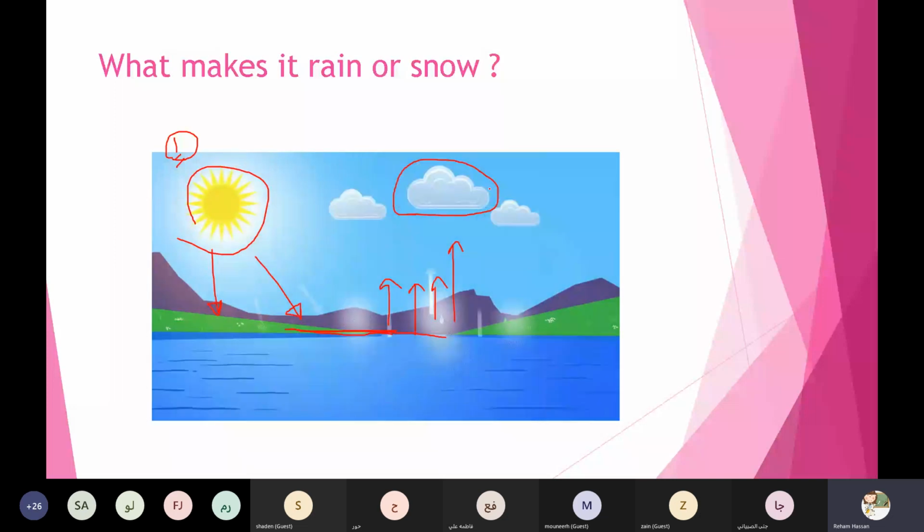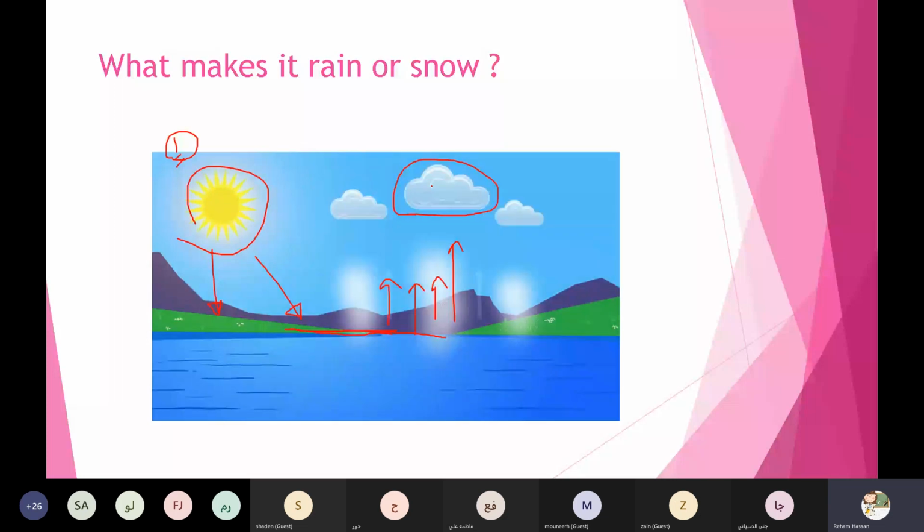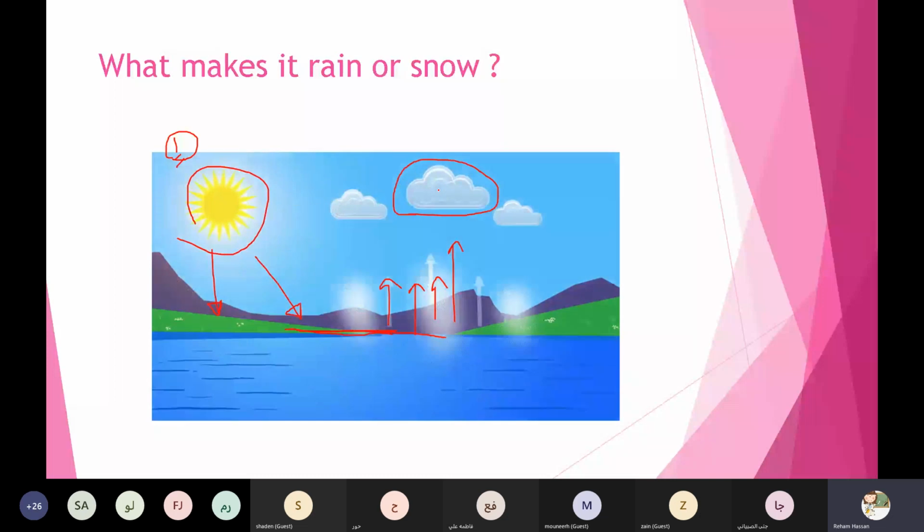Okay, so Jana, now the clouds are formed and the clouds can give us the rain. Yes, the rain. Thanks a lot, Jana. Okay.